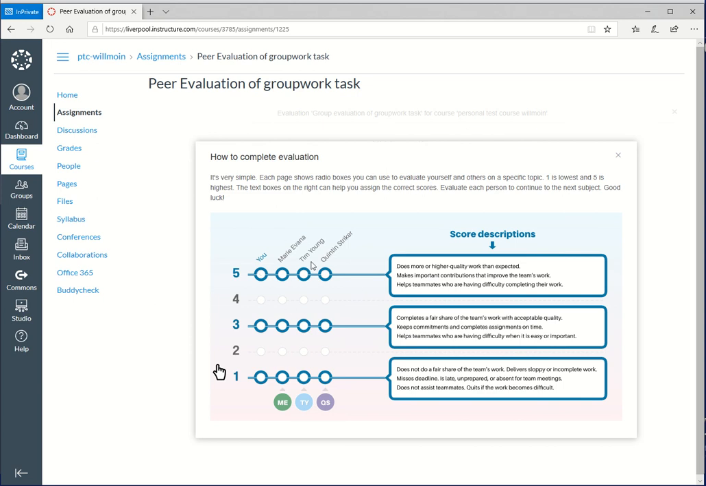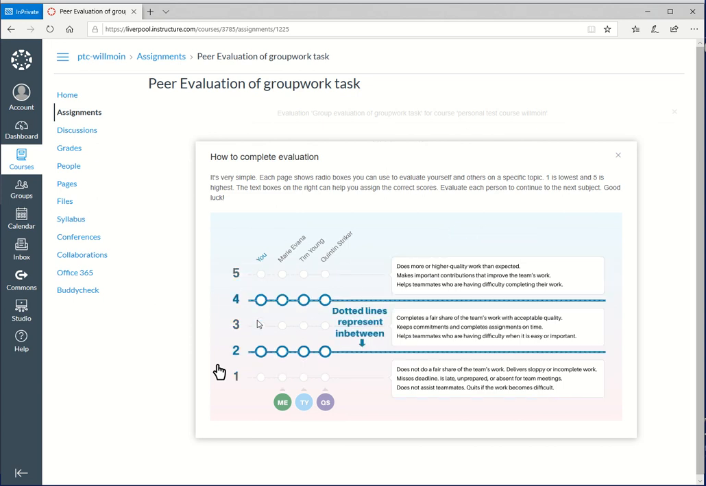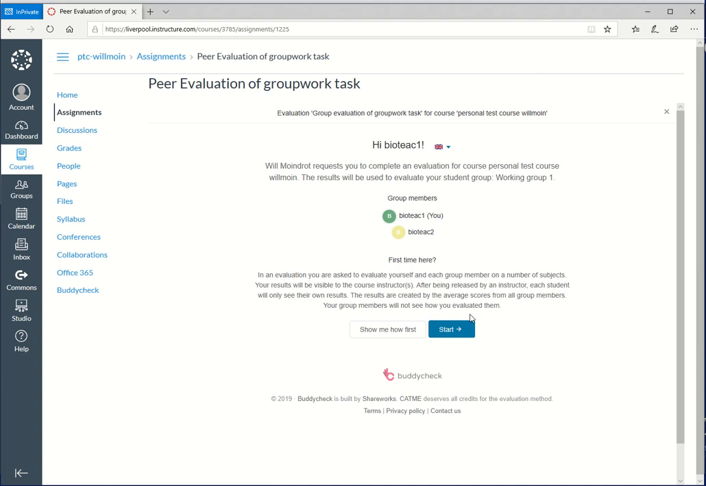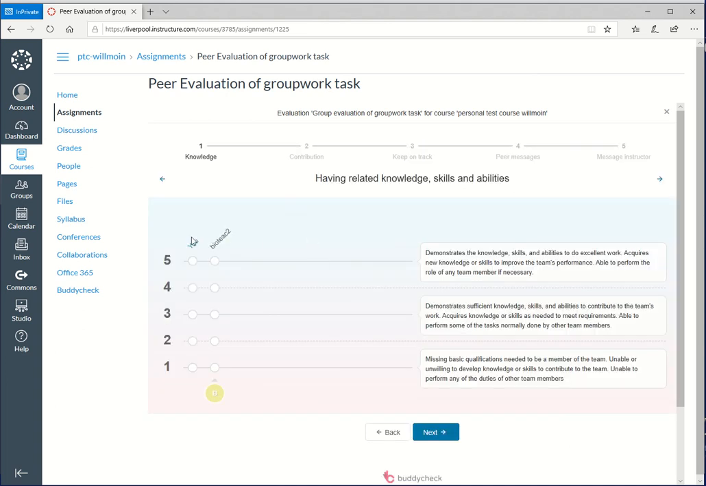You have a different column for each student in your group, and you can decide on each criteria how they achieve, and there's a little rubric description here in the text as well. So it's a nice little tutorial for them, but of course they can then click on the start button, and here's my 2 students. Here's the first criteria, so I can evaluate myself as well, which is quite interesting.